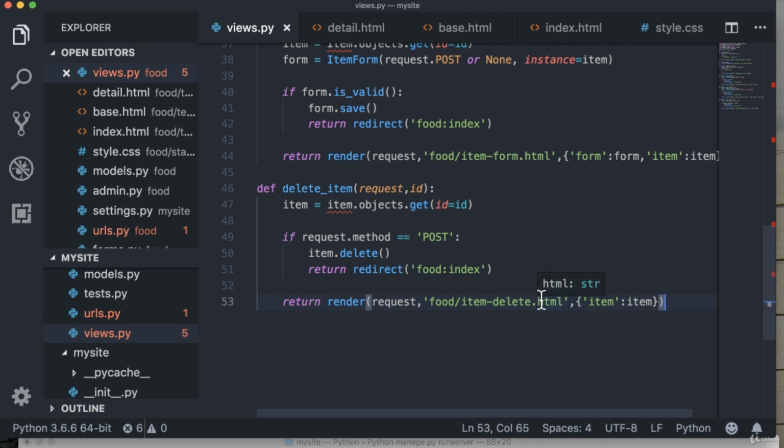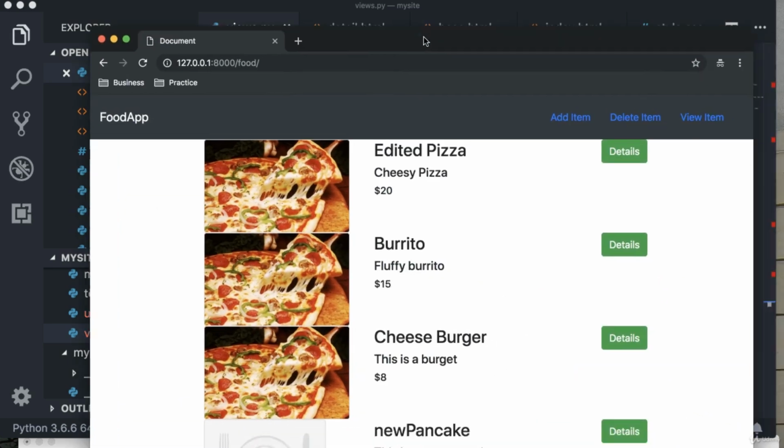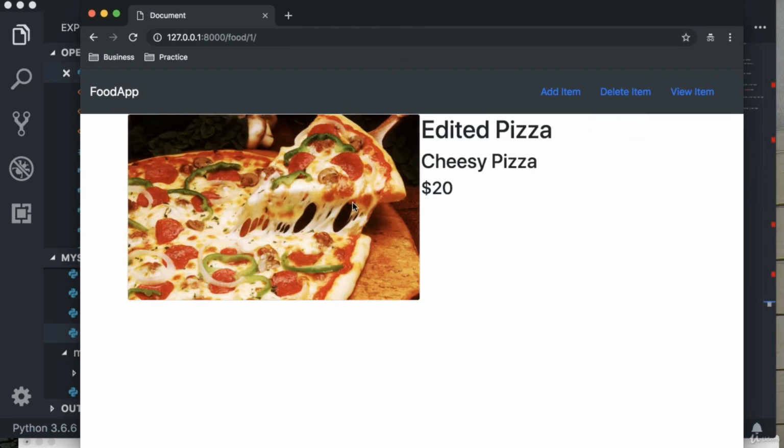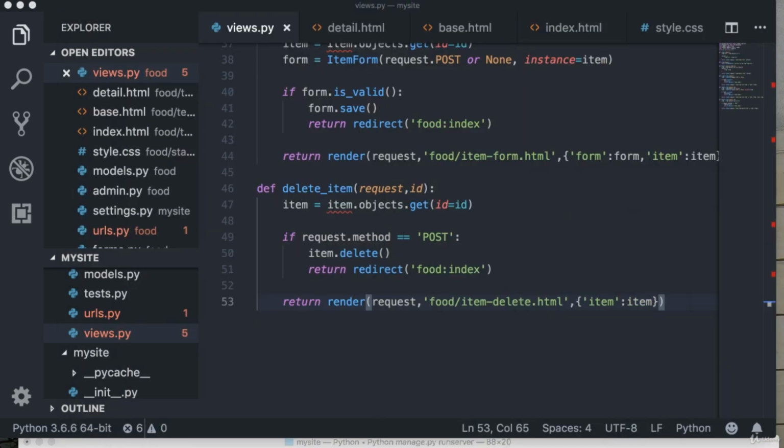Okay, so now once we are done with this, let's create this particular page, which is item-delete.html. But even before we do that, we need to figure out how exactly we can delete a particular item. What I mean by that is, if you go to the website and click on the details, we wish to have a button over here which is going to say something like delete. So whenever you click that particular button, this particular item should be deleted. So now let's implement that functionality.